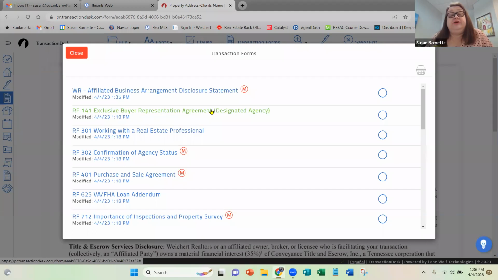Or maybe these buyers told me they don't want representation. They want me to write the offer up, which I can do as a facilitator, but they don't want to sign a buyer's representation agreement. So maybe I'm going to use the working with a real estate professional form. Whichever one the buyer wants to use, it's their choice. Yes, it's on our checklist, but it's the buyer's choice whether we represent them or not.